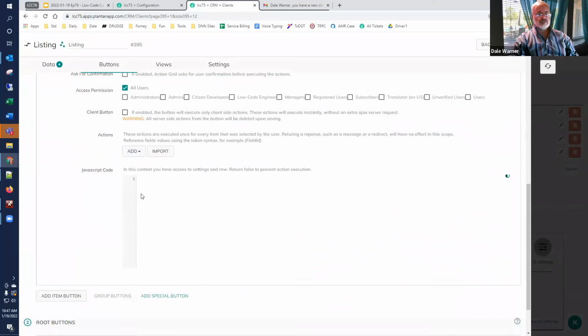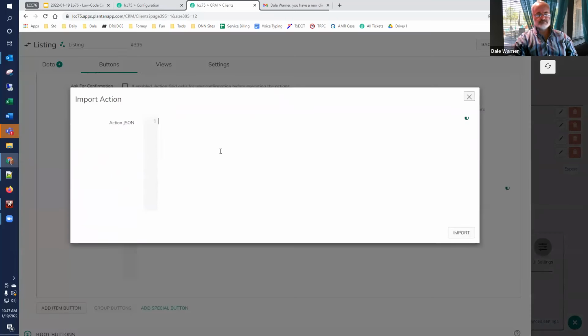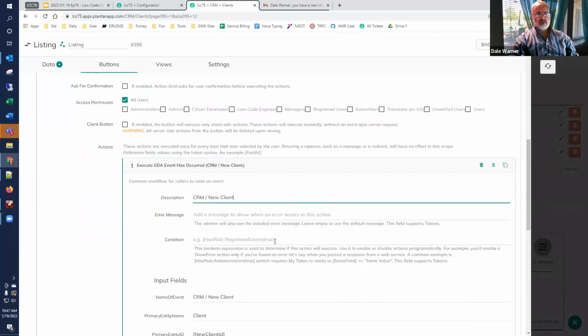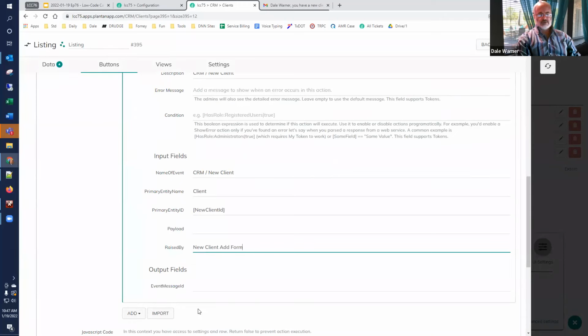The event that it's going to do is the same event, except that instead of it coming from the new client add form, it's going to say that this is the new client list. This is purely cosmetic, but it will help you track where things are going. So otherwise, we're going to do the same thing.